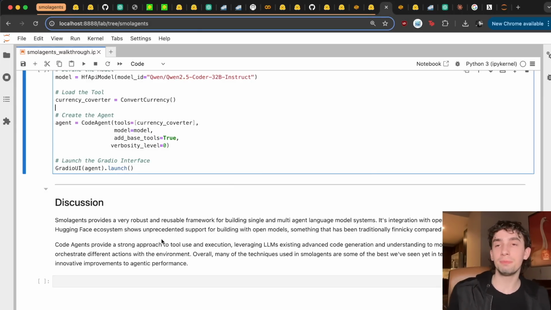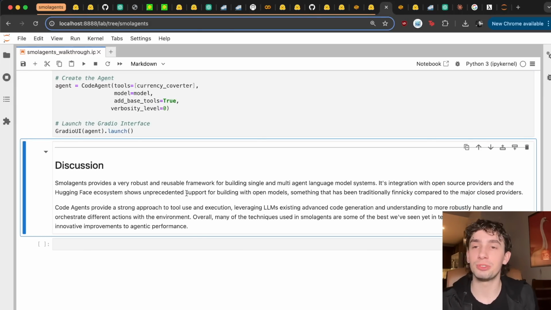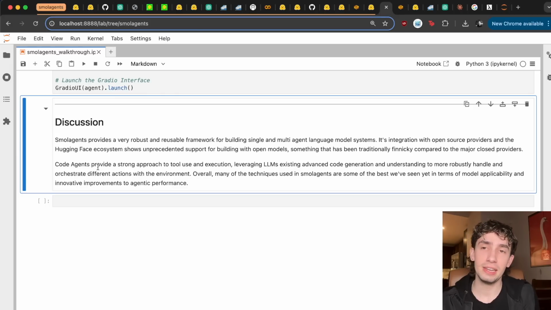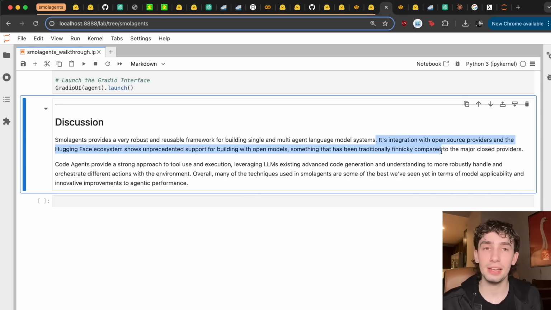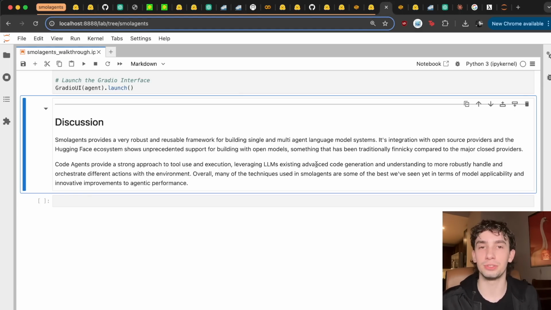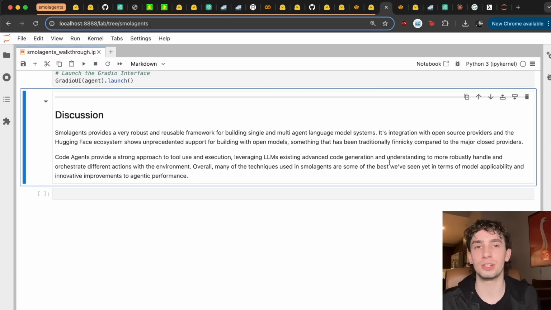But with that being said, I have a few thoughts that I wanted to specifically note about smolagents, and I wrote them down here. I think that smolagents really provides a very robust and reusable framework for building single and multi-agent language model systems. It has good integrations, some of the best that we've seen with open source providers to date, and the Hugging Face ecosystem shows, of course, much more unprecedented support for building with these open models, something that has been traditionally a little bit more finicky and less reliable compared to the major closed providers.